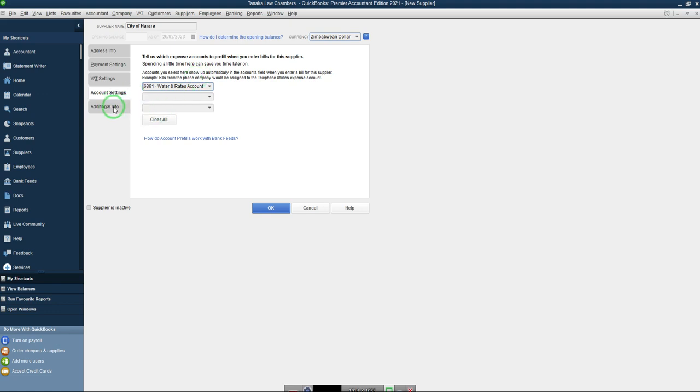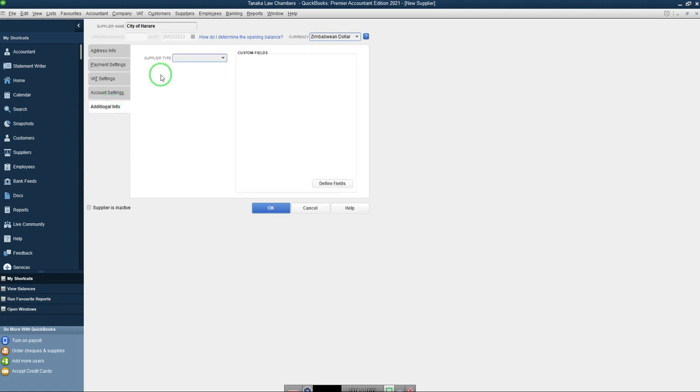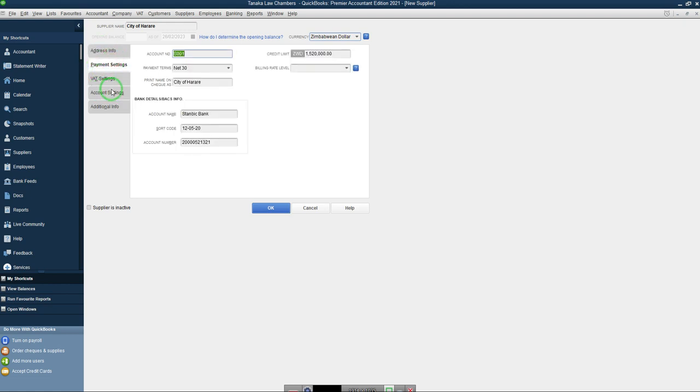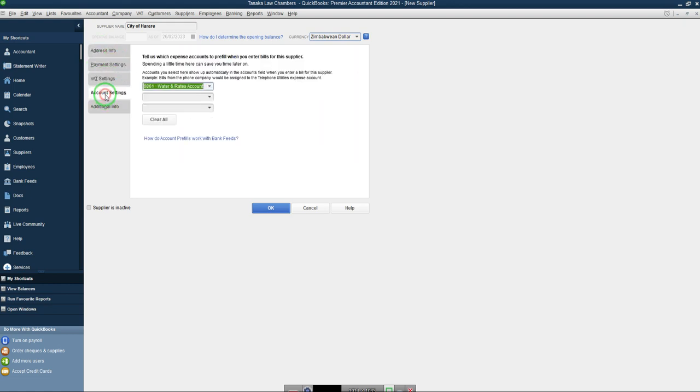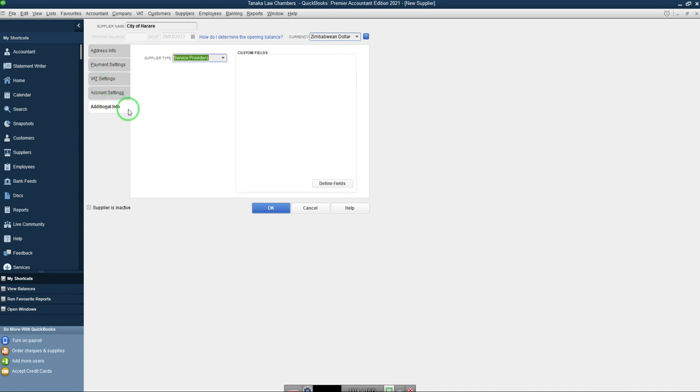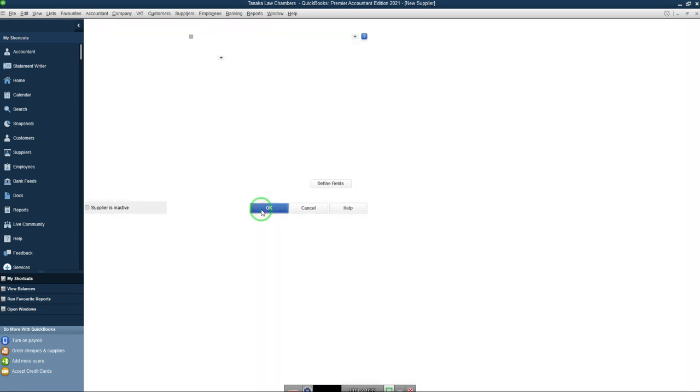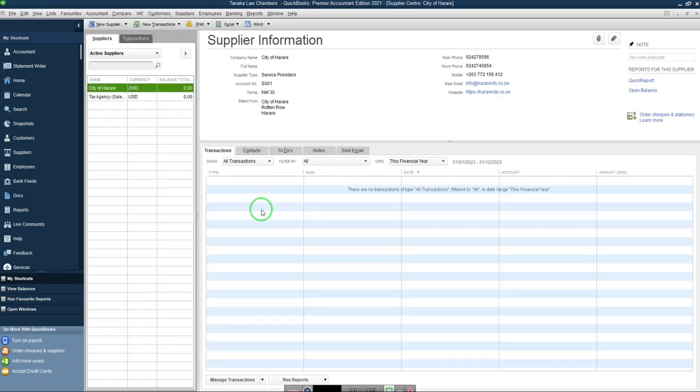Then once we have done that, we continue to additional information. Here on additional information, we could select the type of supplier. In this case, this is a supplier which is just giving us a service, a service provider. So City of Harare is under service providers. This is how you set it up. So once you are done, you can click on OK. We have dealt with this tab, and this tab, the account settings tab and the additional information tab. And once you are happy, we click on OK. By clicking on OK, our supplier is created.